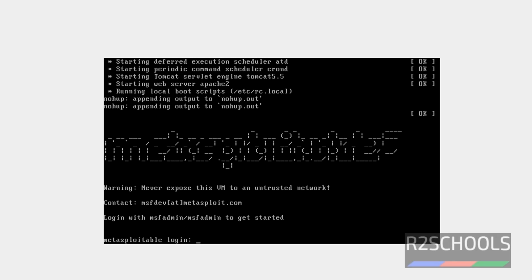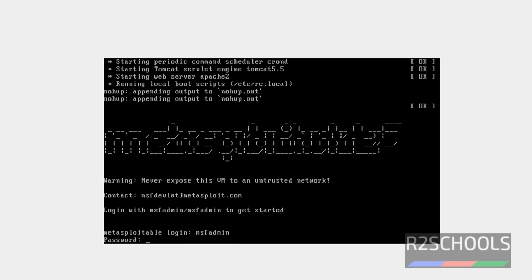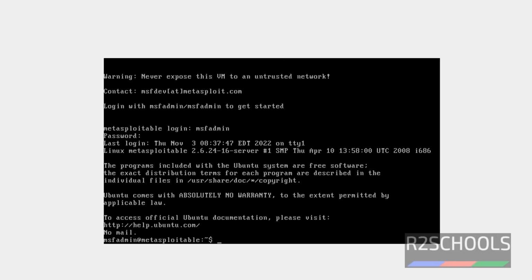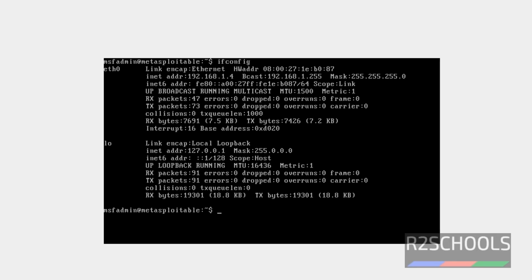Now provide username and password, msfadmin, password also the same, msfadmin. Clear the screen by pressing Ctrl L on your keyboard. Let's verify the IP, ifconfig. See, the IP is 192.168.1.4.